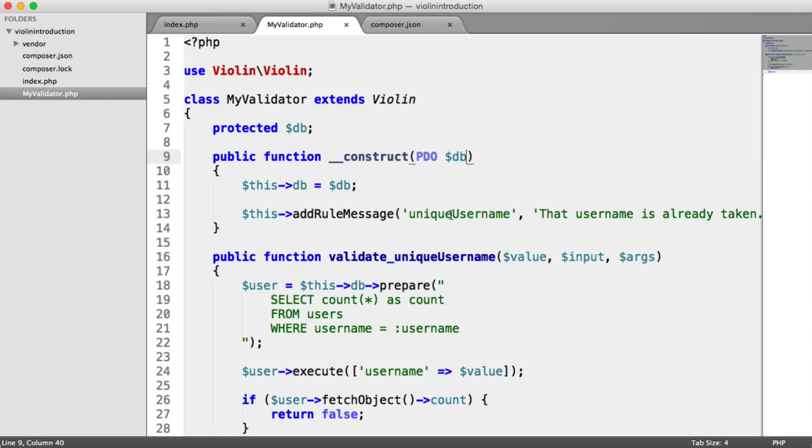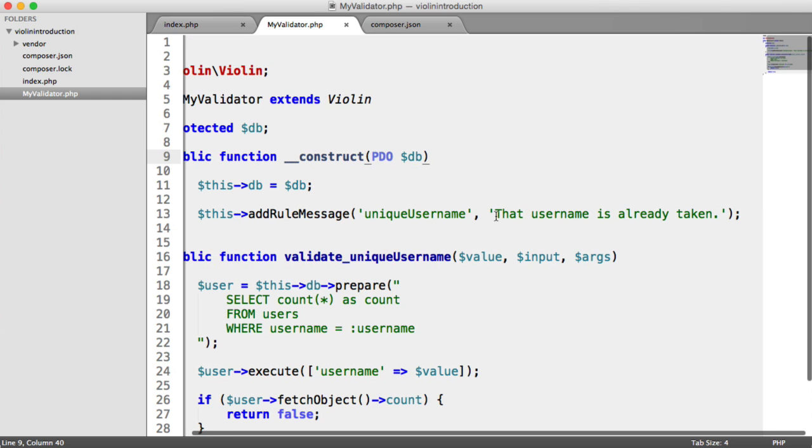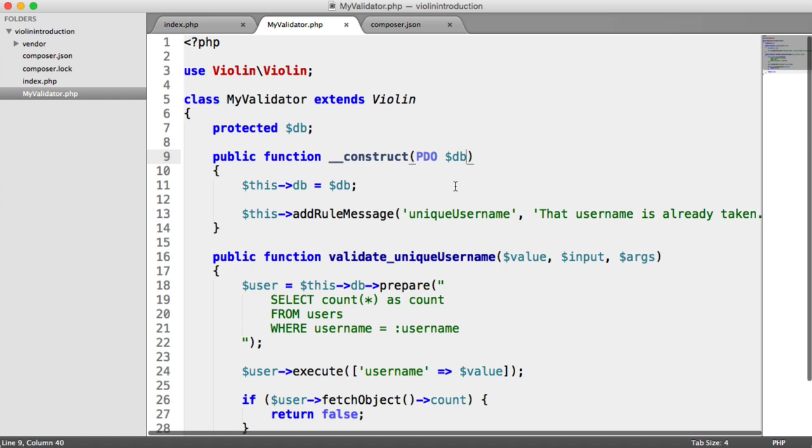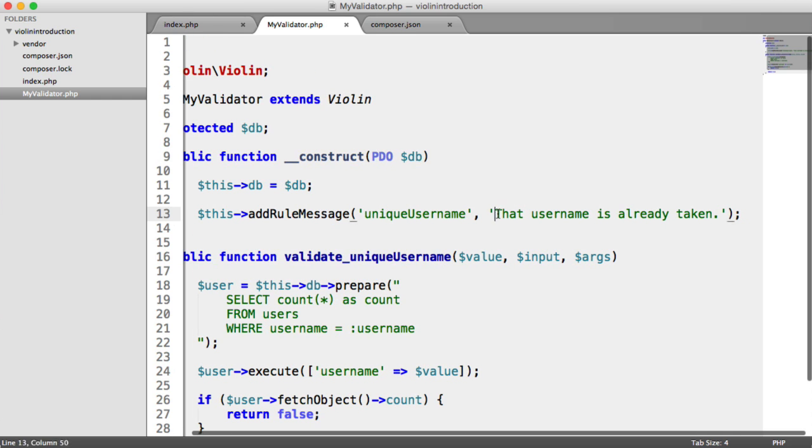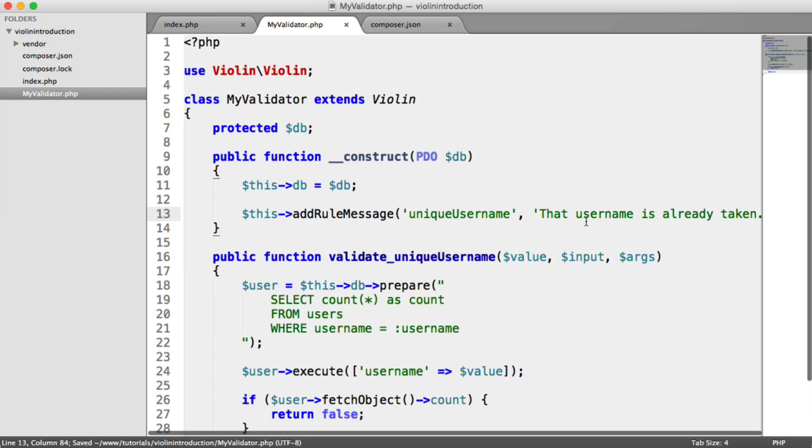So for example, if you were keeping all of your errors within some kind of config or some kind of language helper, you could go ahead and pass that in here, and then you could replace all of these just to keep things nice and tidy.